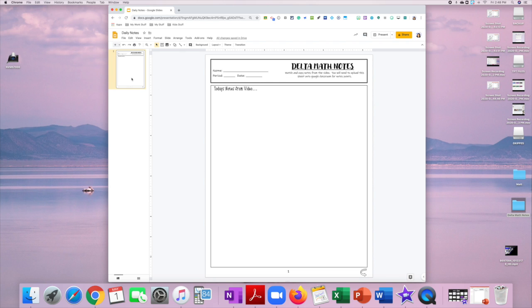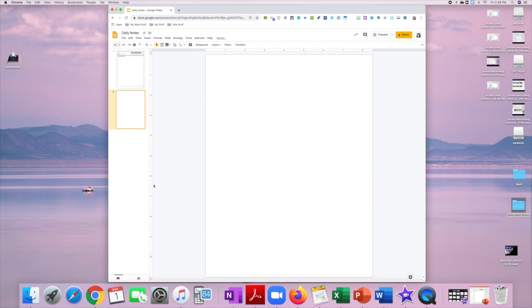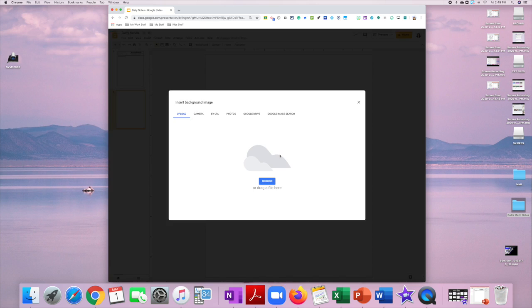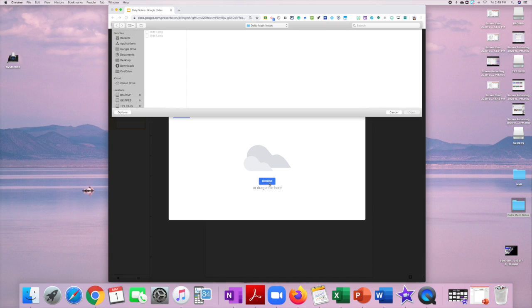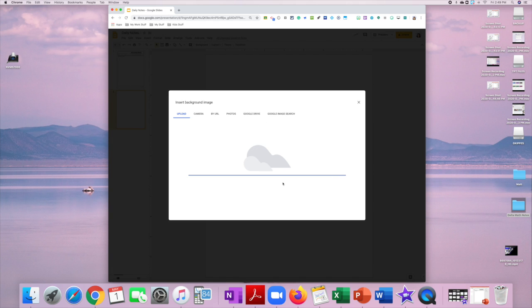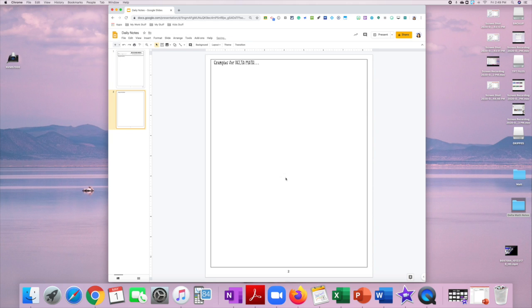I'm going to do that one more time. So I'm going to create a blank. Go to the plus, drop down, blank. Do it again. Background. Choose image. Browse. Slide 2. Open. It's going to upload it for me, and I'm pretty much done. That is my worksheet. The more pages you have, the longer the process will be.